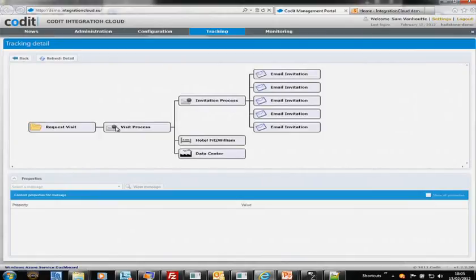So what we can see, it got picked up. Then we have a process that started. Then we have the invitation process that sends out 5 email invitations. And we can see it's being sent to the hotel and the data center. So that's the added value that we try to give. So everything is in SQL Azure, but it should be visualized in a friendly way here.